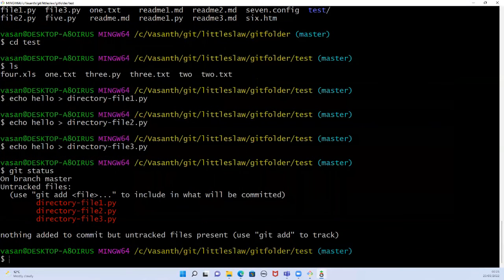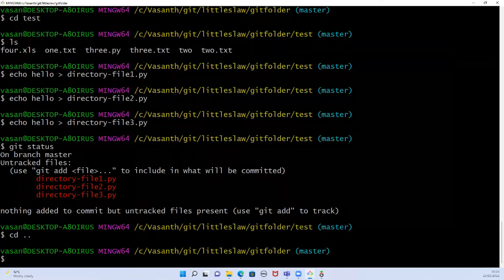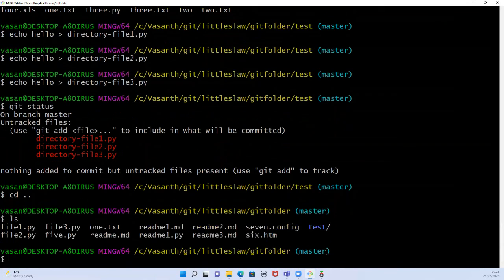So let's now add those files. So we'll go back to the previous directory. Now we are in the previous directory and we have the test folder under the current working folder. And let's add those files and see how it works. So we'll give the command git add test and a forward slash.